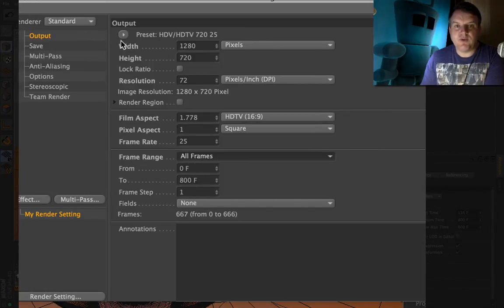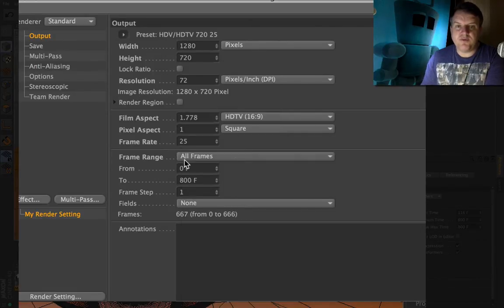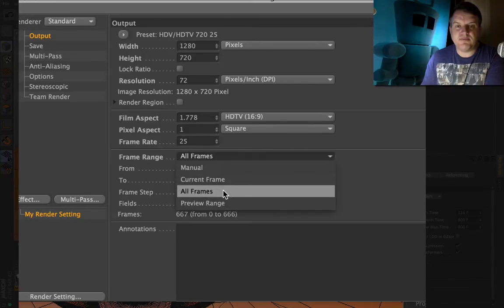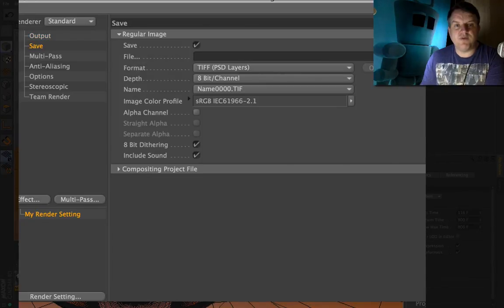Just to go over it again, I'm using HD 720 at 25 frames per second. If not, click on there, film video, and then pick whatever you want inside of here. Again, I'm just going to go for this one here. Once I've done that, frame range, make it all frames, and make sure it starts from 0 frames to 800. So that's the range it's going in. And that's it with that screen there. So let's go to the word save. Obviously, I want to save this file.